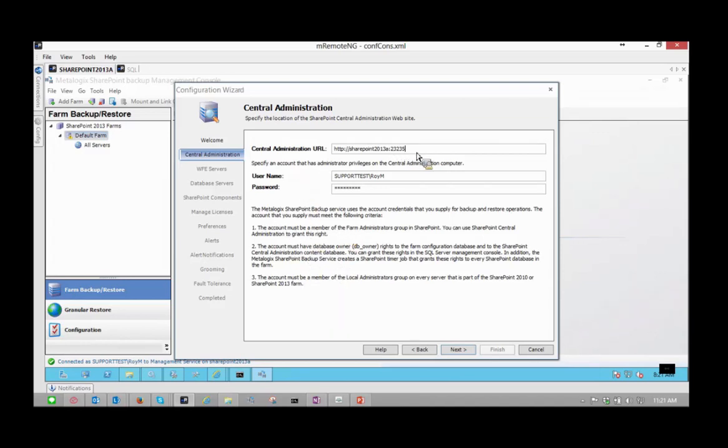So again, we connect to the central admin using the farm admin group, learn the server it's on, connect to that server, read the registry, learn the SQL server where the config database is, then we connect to that config database and read the tables to learn the topology.